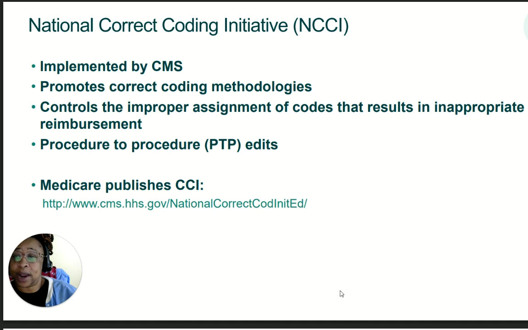The National Correct Coding Initiative, NCCI, is really important. This is for when there are codes that cannot be billed together, because they are inappropriate and would result in improper reimbursement from the insurance. This was implemented by the CMS, and it controls the improper assignment of codes that result in inappropriate reimbursement. This is called procedure to procedure edits. We can always review this in the CMS guidelines for the NCCI on the website listed below.